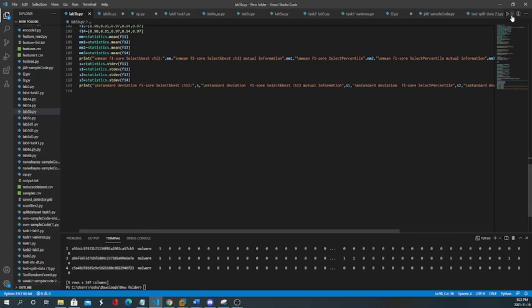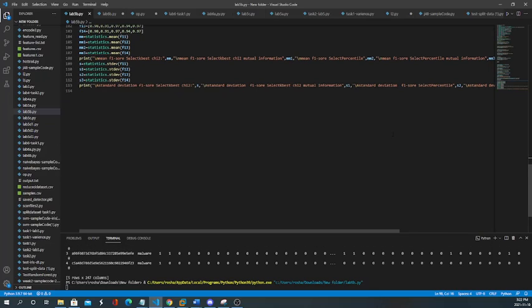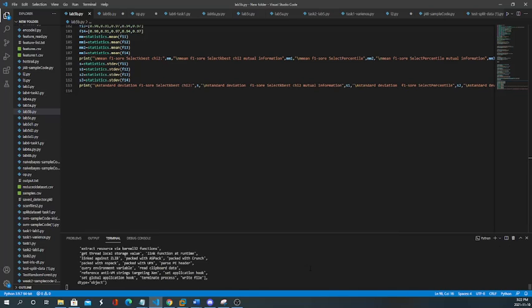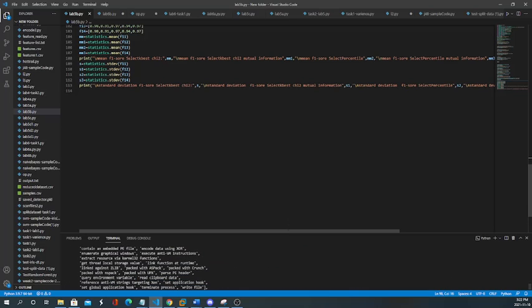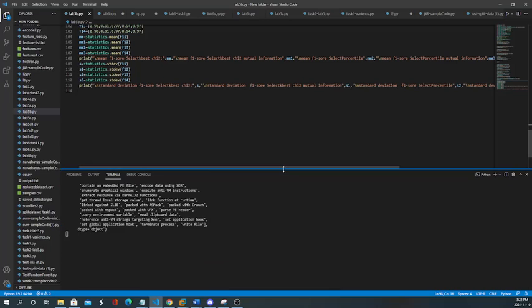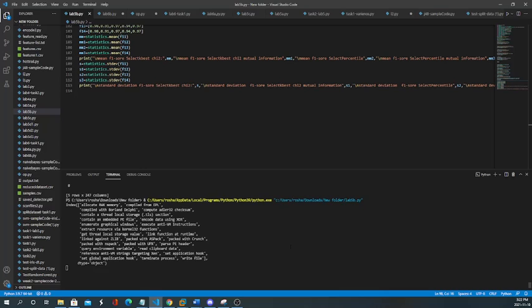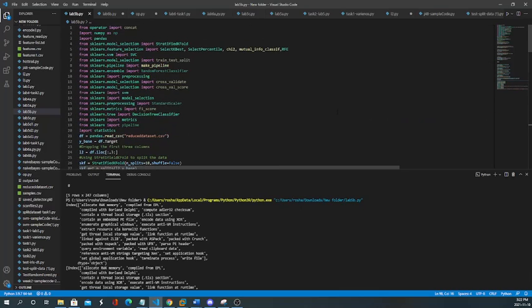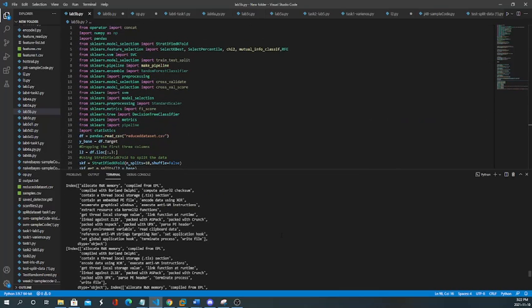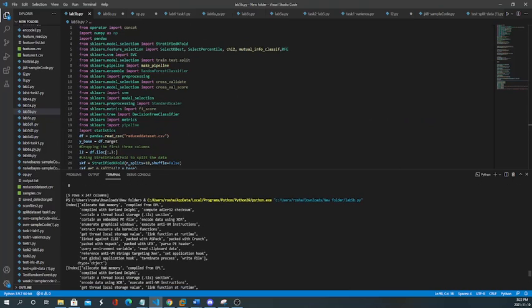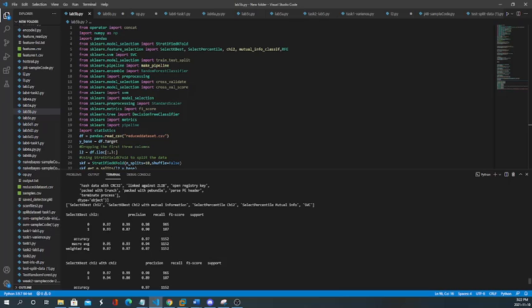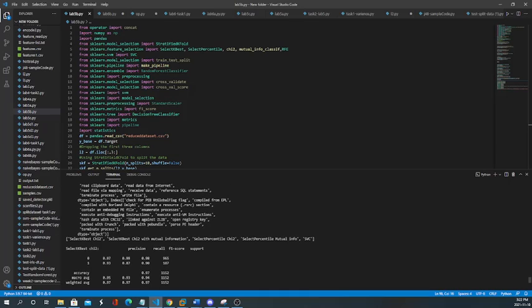So I'm going to run the program. The program is being run. I'm going to expand the screen. This is my second program. The program is being run, and I could see I've printed X and Y. So this is my X and this is my Y list.